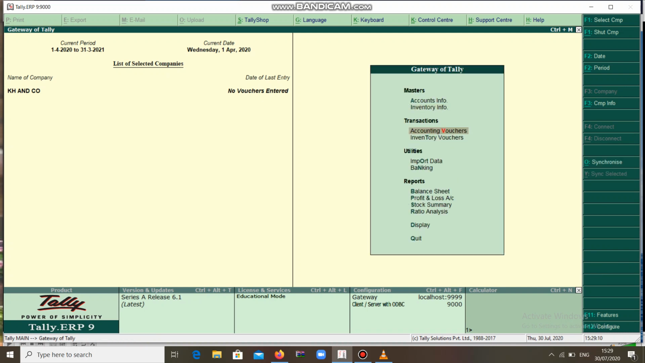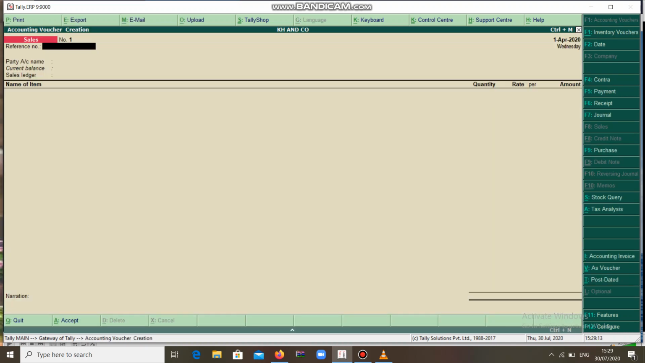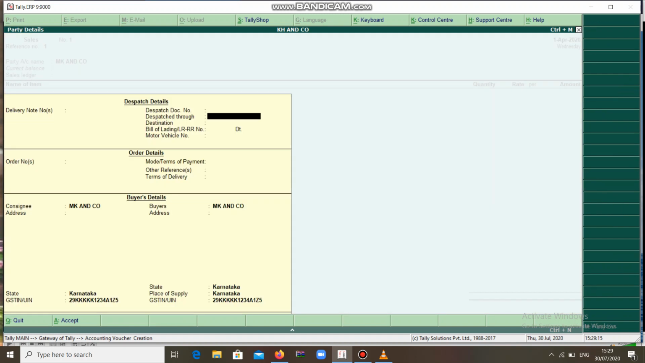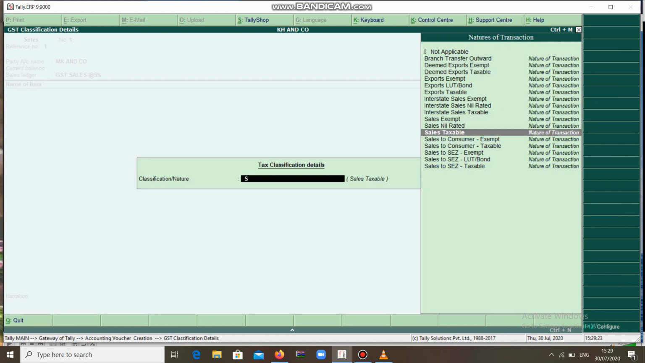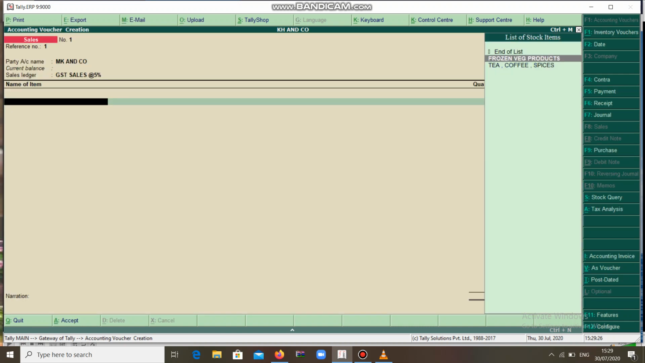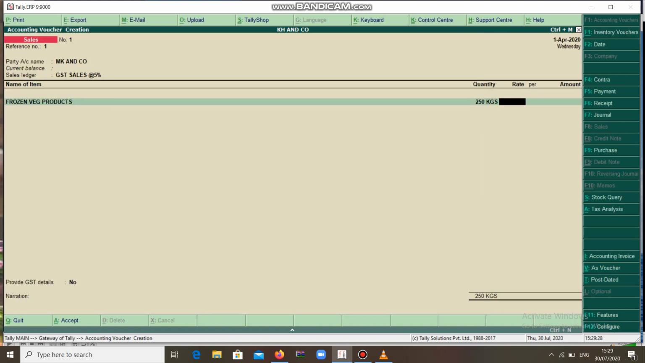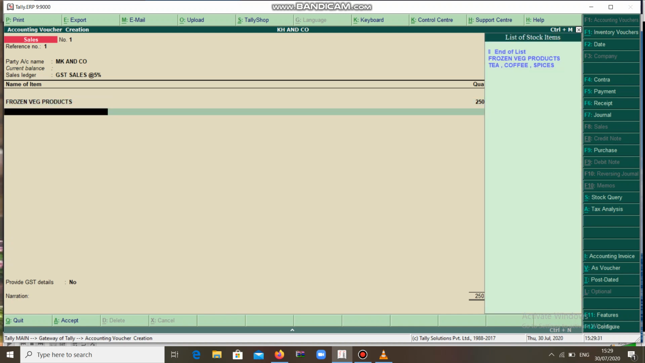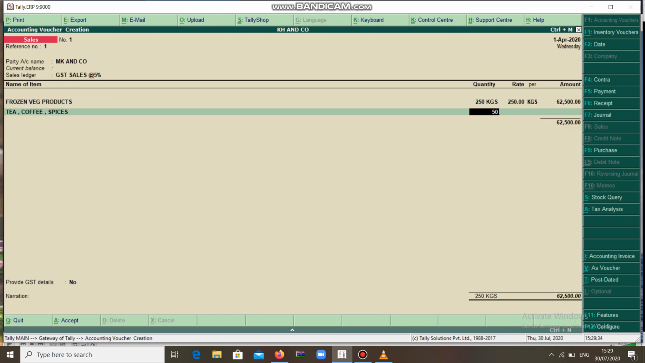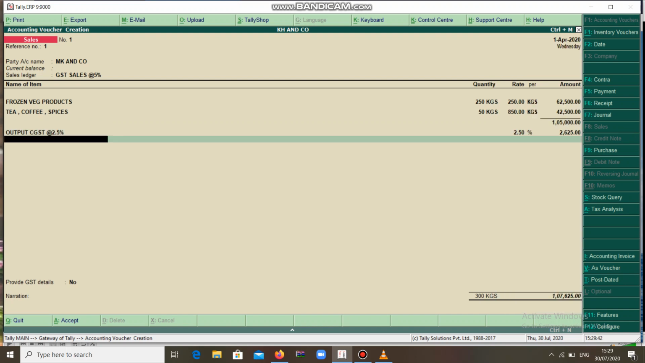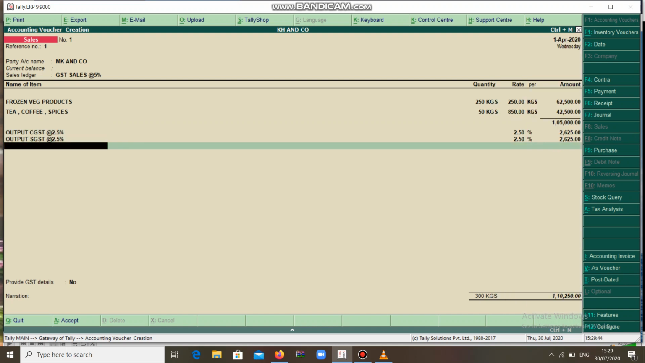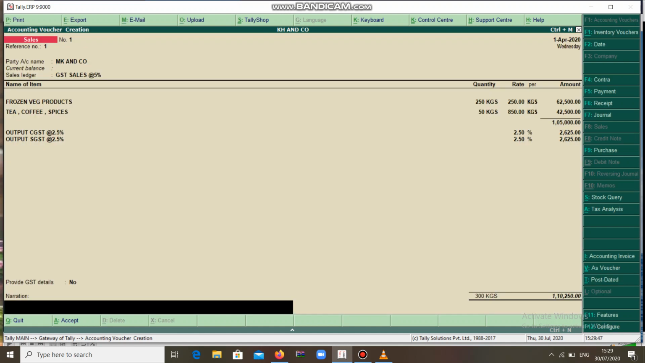You can go to accounting voucher F8 sales, MK and Company, GST sales, you can go for sales taxable. Frozen meat products. Next, you can go for tea, coffee, spices. You can go for output CGST, then output SGST. Okay, so this is the sales voucher.